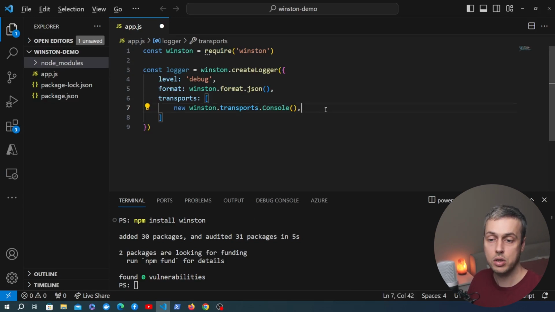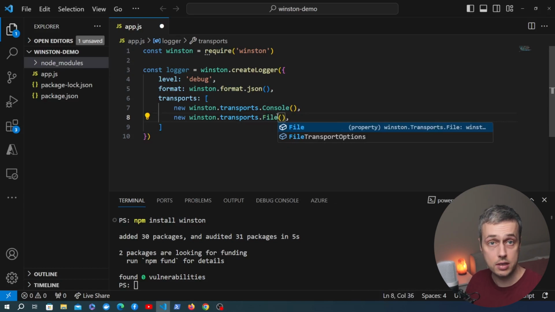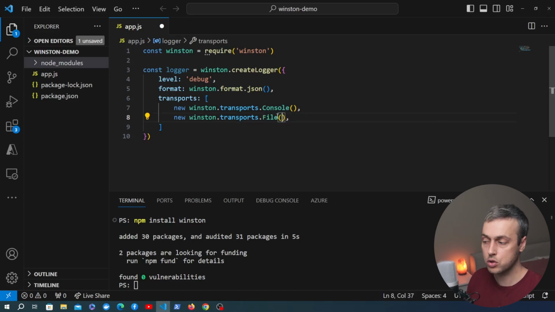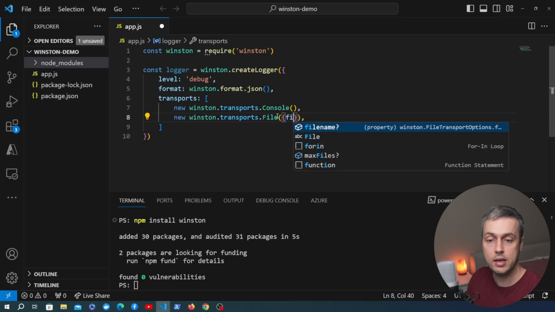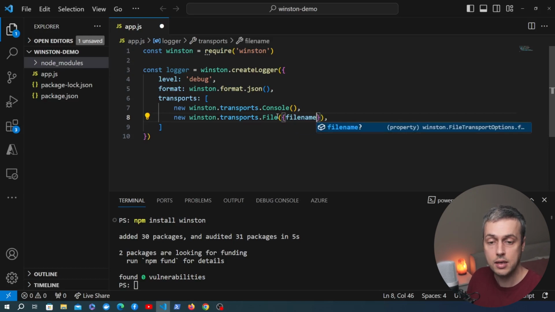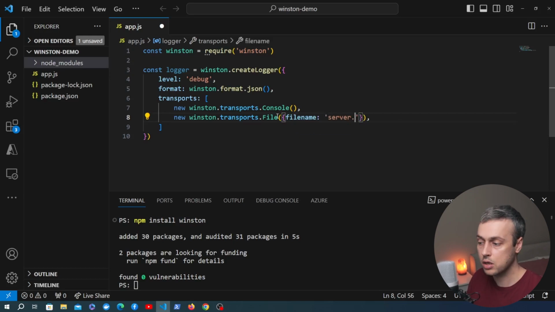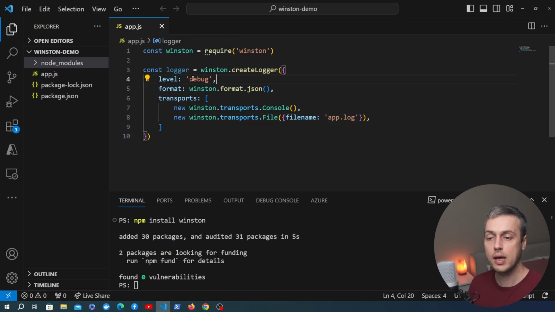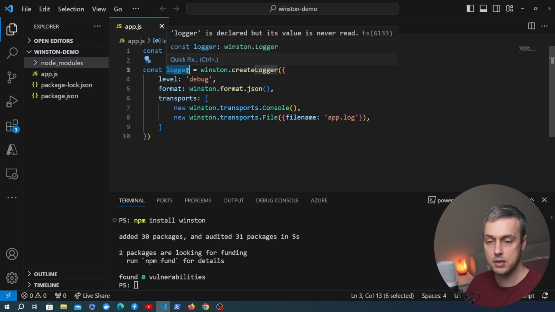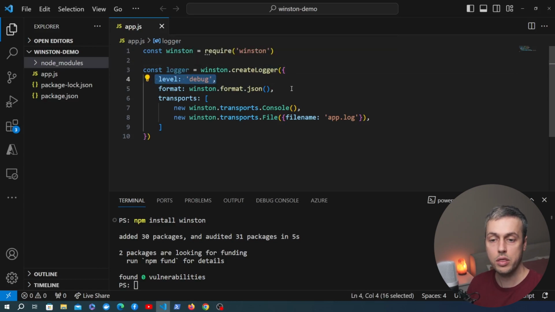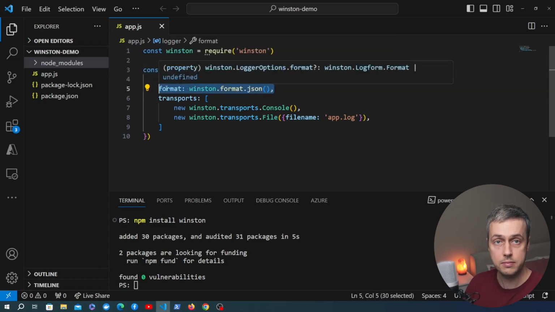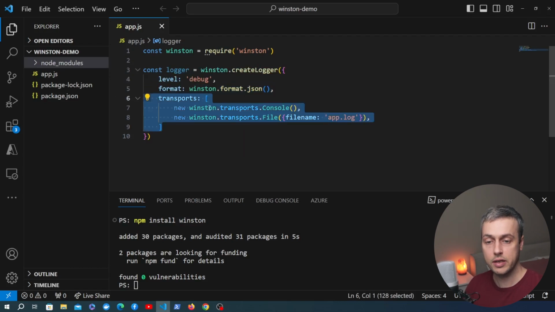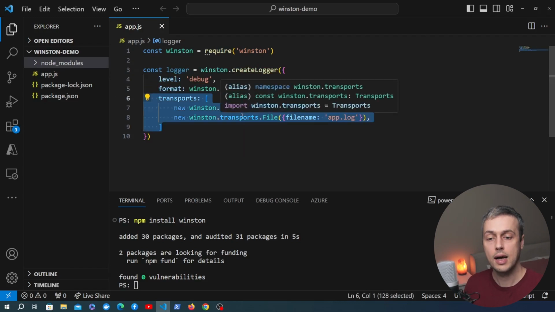And then below that, I'm going to copy this statement down and we're going to use the file transport, which obviously is going to output the logs to a file. So we can specify the name of that file by adding another configuration object and passing the filename. And I'm going to use, let's just say, app.log for this example. So what we have here is a logger object in Winston with a level of debug, with an output format of JSON, and with two transports configured, one going to the console and the other to a file called app.log.